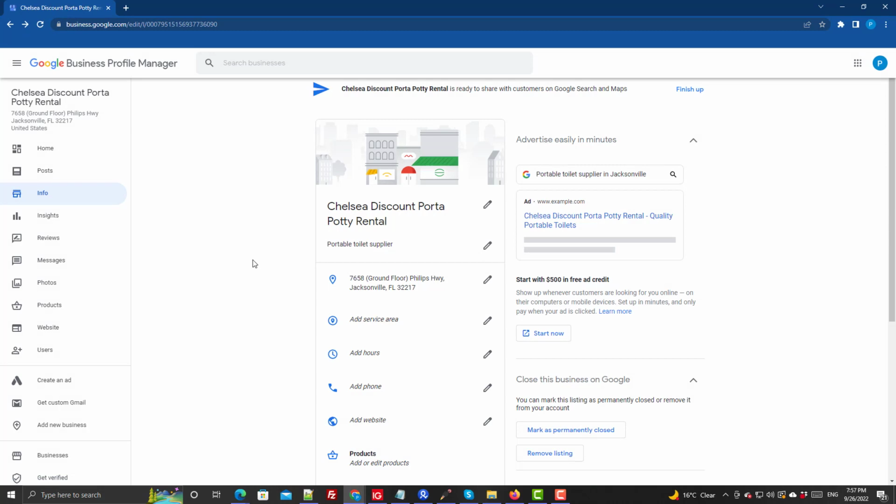Now what's going to happen when I actually order my postcard, the postcard's going to be on its way. What will happen to this listing, sometimes it can happen within an hour or two, sometimes it takes days. But what happens is Google will identify that it's a duplicate, and they will merge the listings together.